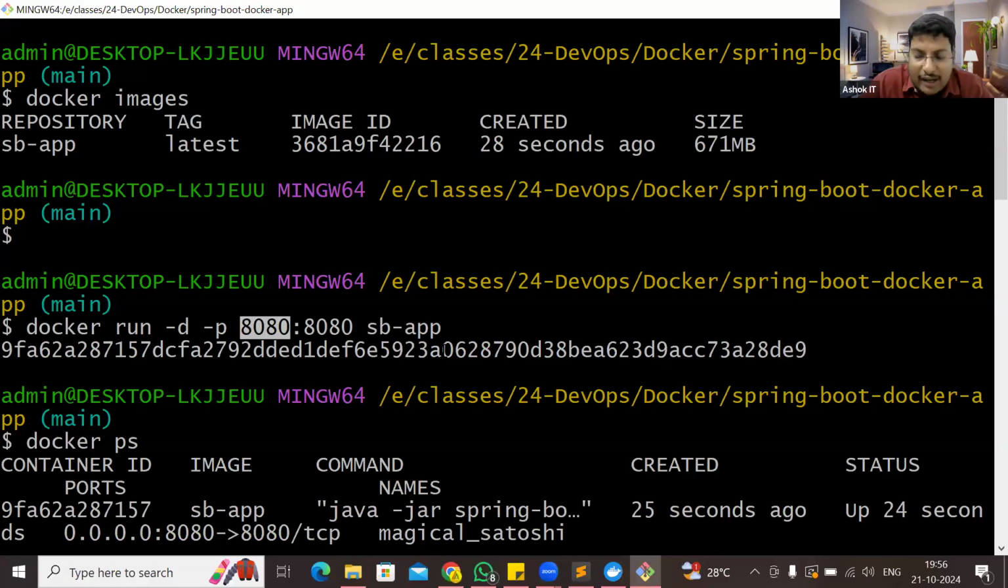What is our host machine today? Windows. So in the Windows, I map it to 8080. Already container port is fixed, 8080. In the Windows, I map it to 8080. By default, this Windows machine is allowing 8080 port. In the Windows, all port numbers will be allowed by default. In the Linux, in the AWS, it will not allow. But in Windows, everything will be allowed directly.